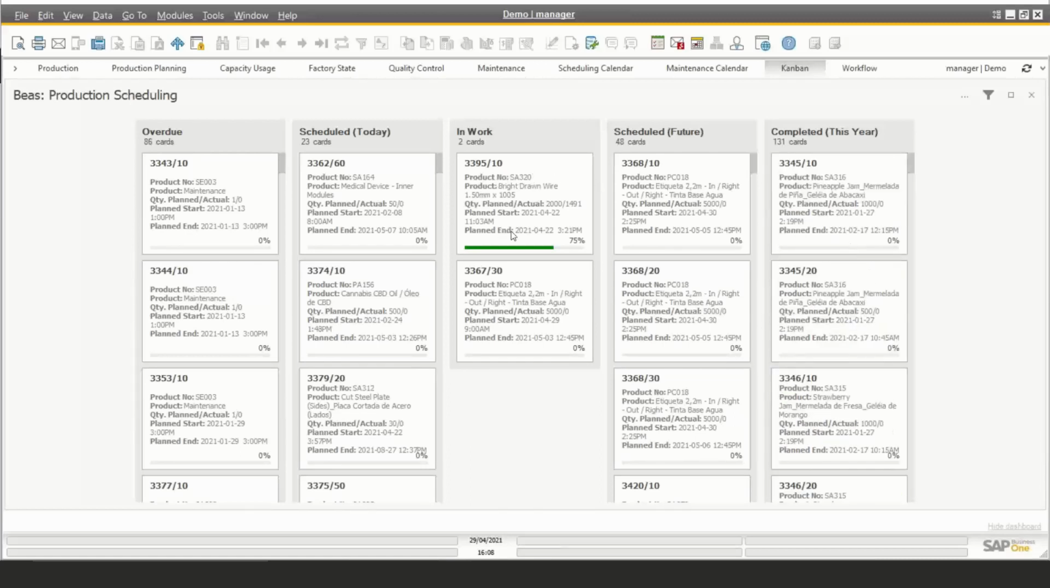Here, you see the details of the orders, including the item code that's being manufactured, the quantities and how much you completed from the planned quantities, the dates planned to start and finish, and a bar showing how much you have completed from that order.